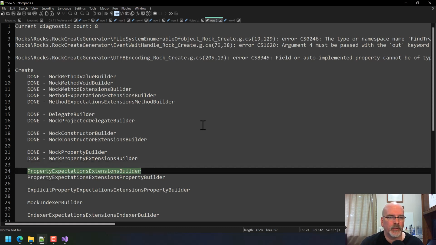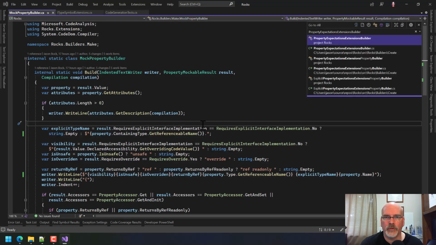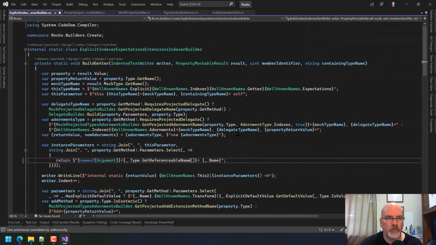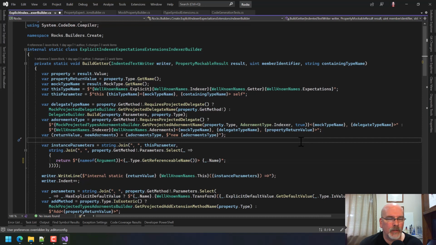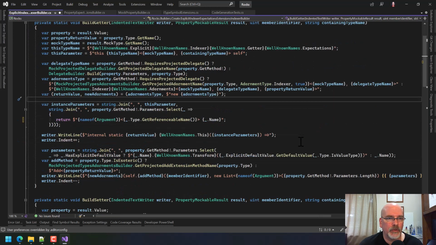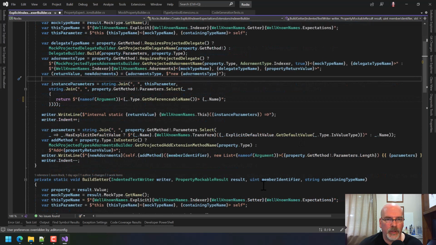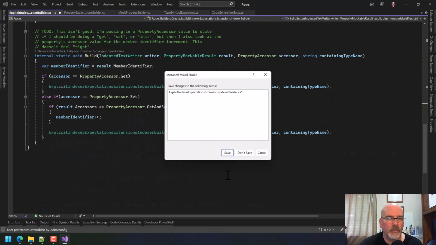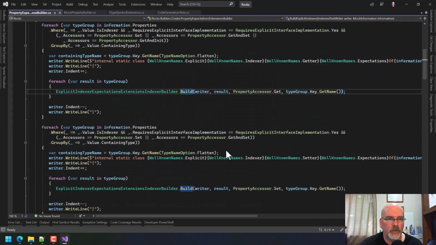Let's go to property expectations extension builder. Build getter. Get a referenceable name. Yeah, with these we don't need, we just need it on the property if we'd really need it. I think there's just the names. Yeah, I believe so. Setter. So I think that's that for that one.